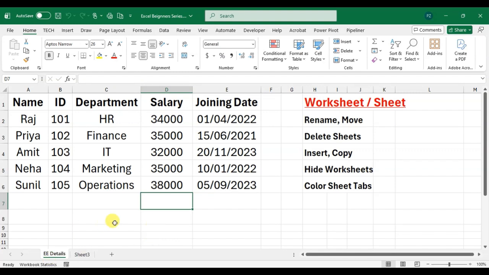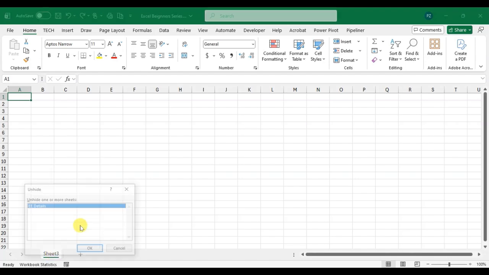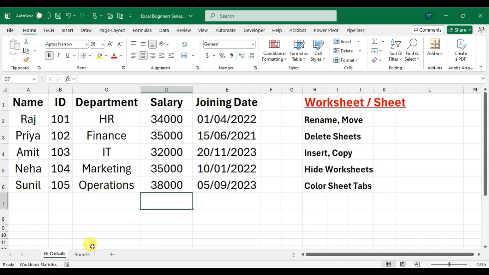Okay, that's it. To hide a worksheet, simply right click on the sheet. So here Employee Details I'm going to hide, just right click on it and click on the hide option, and that's it. Your Employee Details sheet is hidden. If you want to unhide, right click on it and click on Unhide, and here one dialog box is open, Unhide. So select your sheet, the one you want to unhide, and click on OK, and that's it. Here the Employee Details is unhidden.